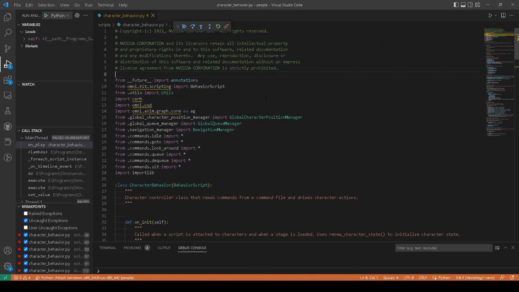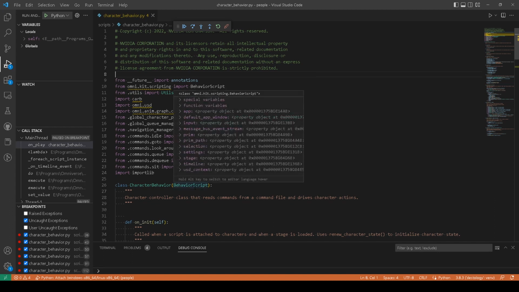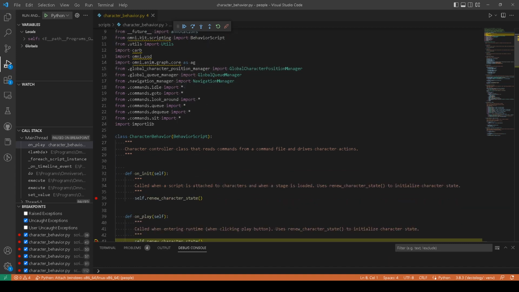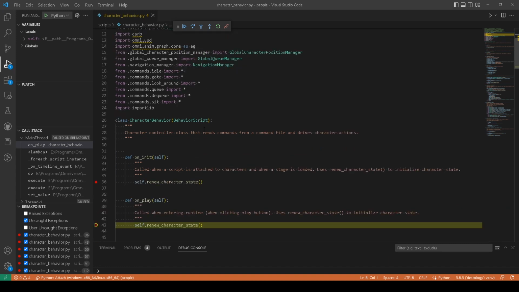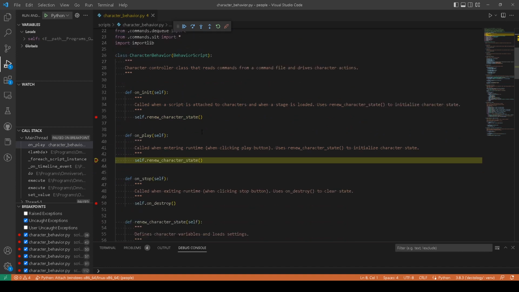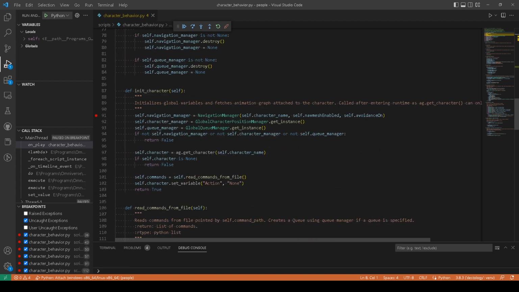An important part of this script is inheriting the behavior script, which automatically runs on the primitives assigned, much like how Unity handles GameObject scripts on update. The init and play both call a new character, which resets most of the settings to a default one. We can also see from the docstring that init character is called at runtime, which creates an instance of a navigation manager. We can also see it is where the command variable gets set from reading a file.